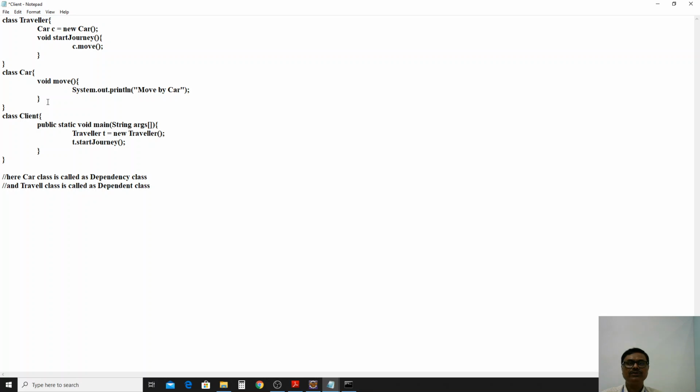Okay, if we want to travel to some location by bike, what do we have to do? Compulsorily we have to write a bike class, and we have to define the same method or any other method. Once again, we must change the definition in the traveler class. So whenever you make changes in the dependency, you must change the definition of the dependent class. So I mean here there is a tight coupling mechanism between dependent and dependency class.